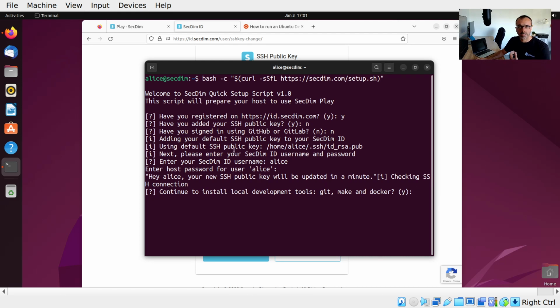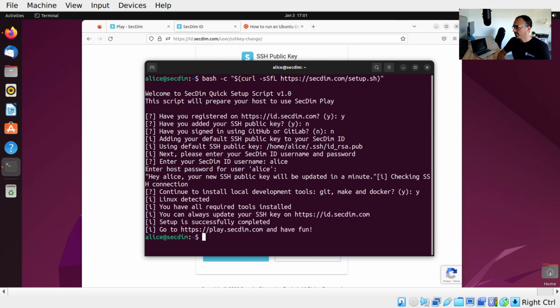You can run this bash script as many times as you like. Even if you have these tools already installed, git, make, and docker, this script will first check them before trying to install them. And in this case, since I already have these tools installed, it quickly finished, and now my workstation is ready to start a challenge.